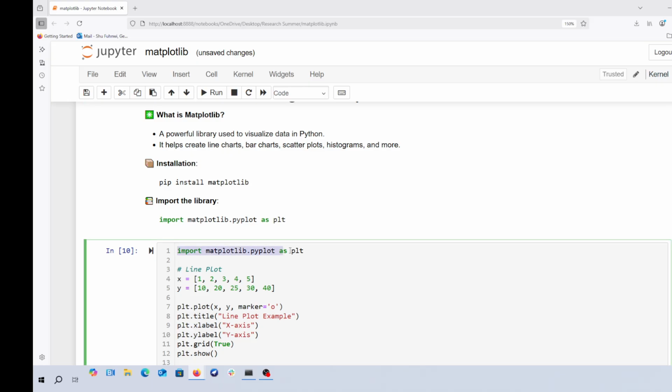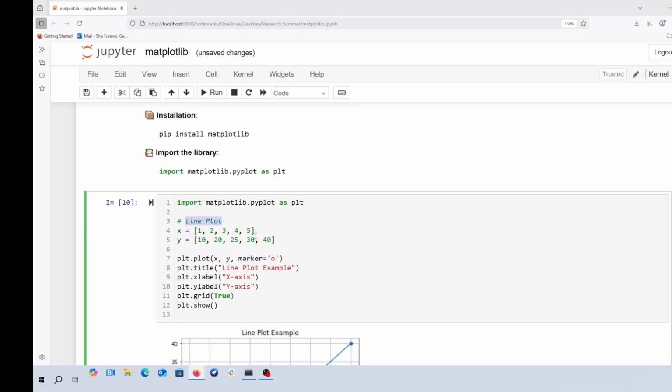As we have been doing with other libraries, for us to use this, we first of all need to import it. So we do import matplotlib.pyplot, and we alias it as plt. Let's say I want to do a line plot. I just have values for the x and y axis and can just do plt.plot. It's going to plot that graph for me.